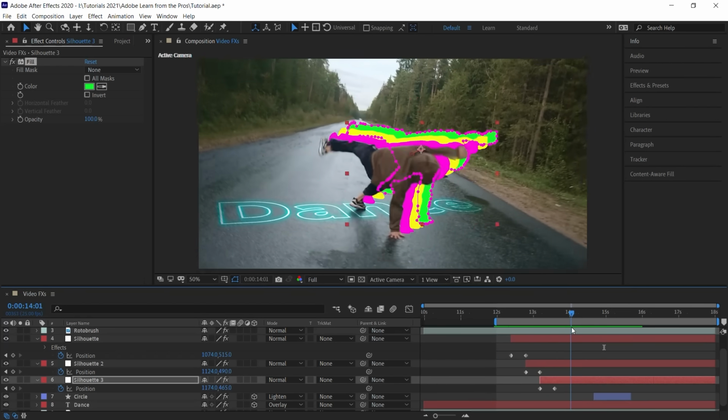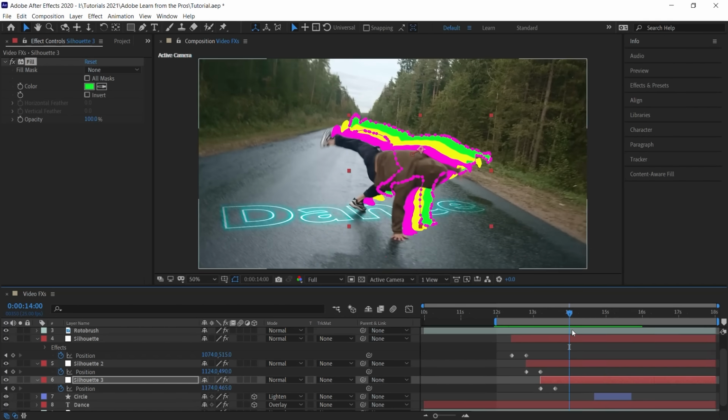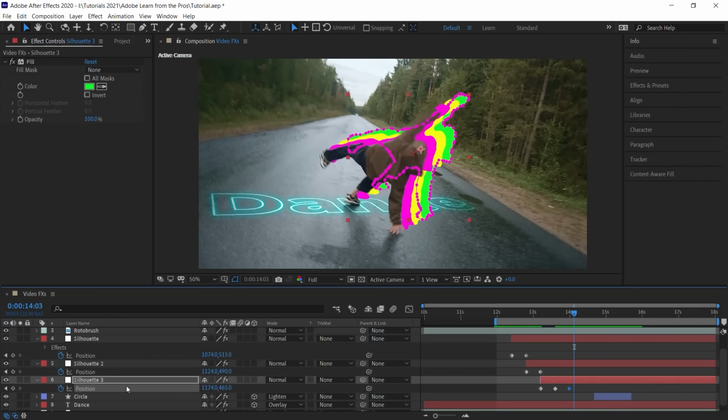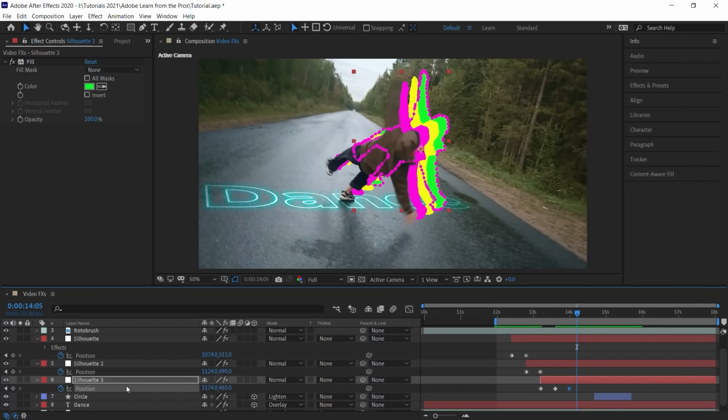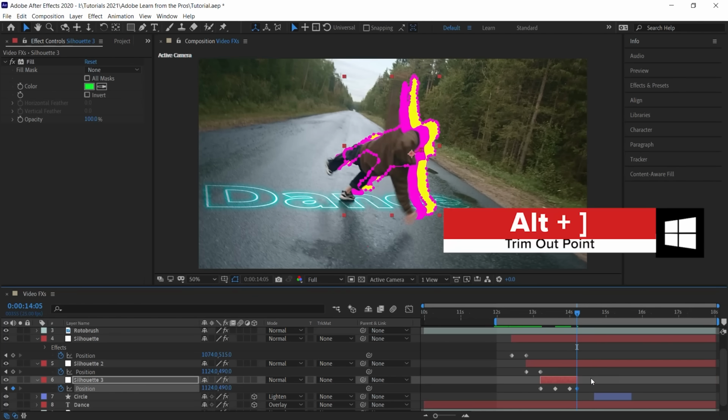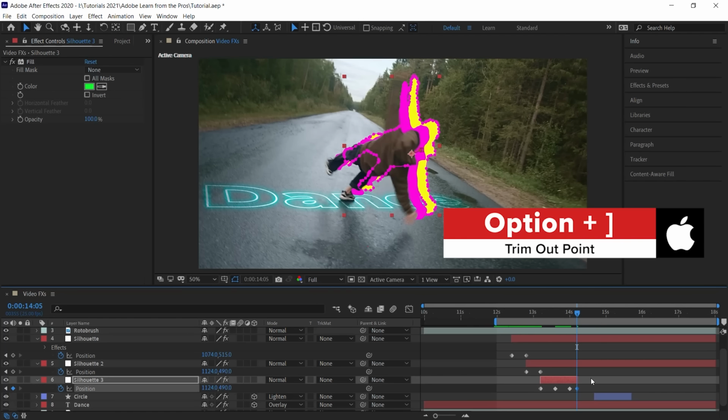And now let's slide it back in. At 14, let's go to silhouette 3. Let's add a keyframe. And what we'll do is let's go forward 5 frames all the way to 14:05. And now we want to copy the first keyframe. So select it, Control C, Command C to copy, and Control V or Command V to paste. Now let's trim the out point. Alt right bracket, or if you're using an Apple computer, that would be Option right bracket.